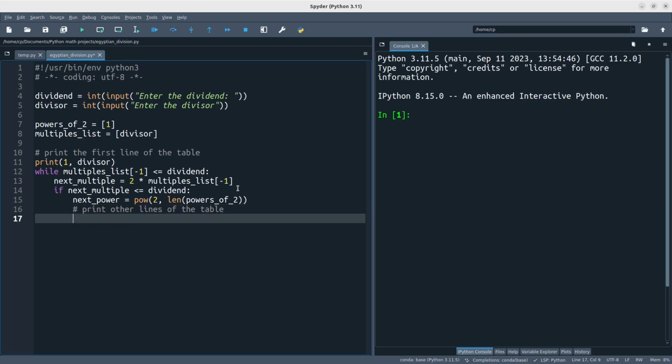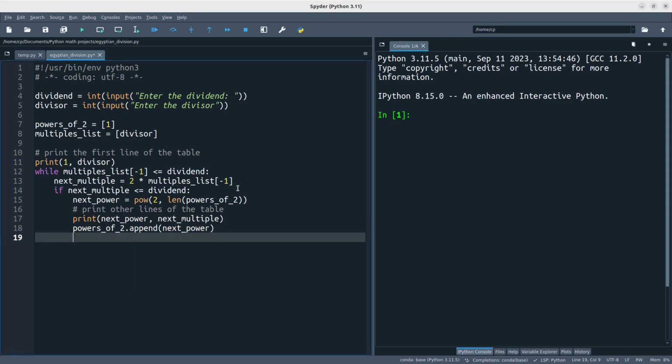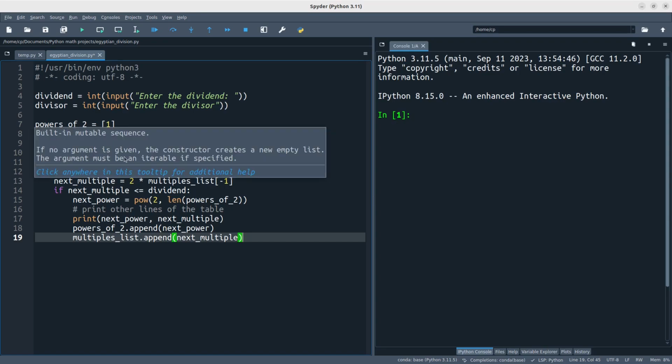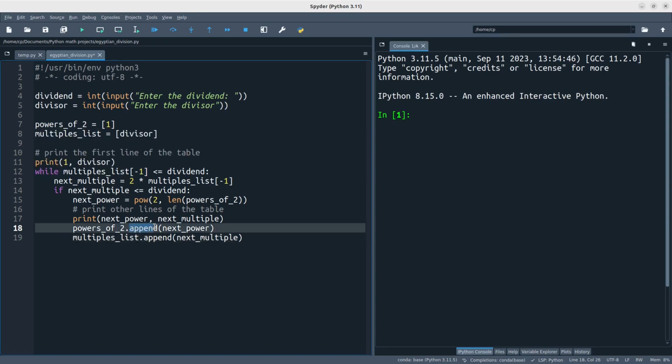So how can I build up the other rows? Let me show you my way first. Okay, I can just print out the next power and the next multiple as the content of my next row. After that, I really have to put the 2 numbers into the 2 lists respectively. So this is my way of putting the 2 numbers into the corresponding lists. I use the append method. So I will put the next power and the next multiple at the end of the 2 lists.